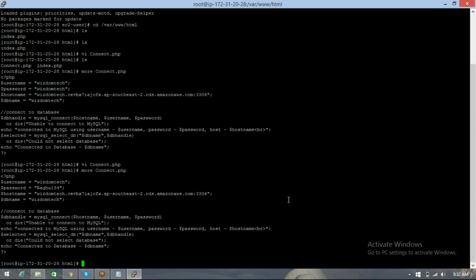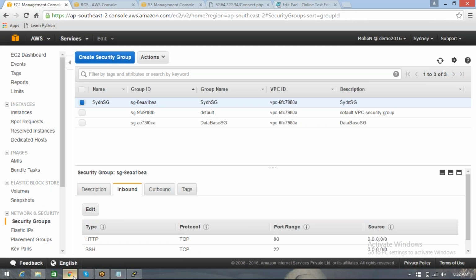Since it is created separately, when you provide that security group to your EC2 instance only, and you just give port number 3306 here, it's not possible, you will not be able to connect.